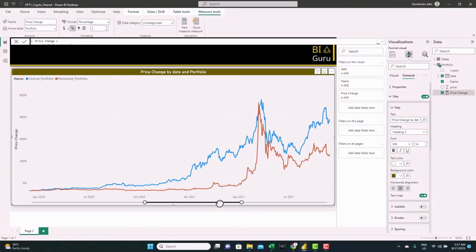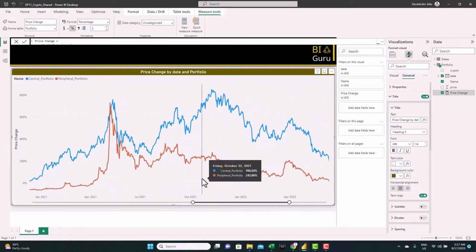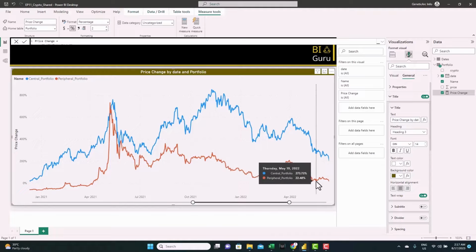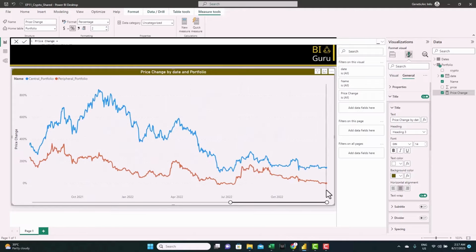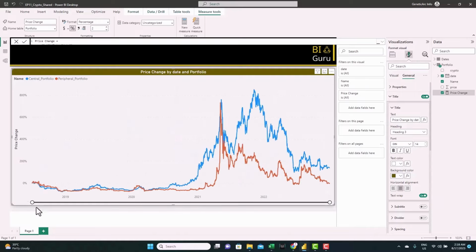If we go to later periods, we can see the difference is getting bigger. You can see the central portfolio went up 830%, while the peripheral portfolio only went up by 240. Even till the end of 2022, we can see that even the market is down. We can see that the central portfolio is still at 139%, while the peripheral portfolio is in the negative now.